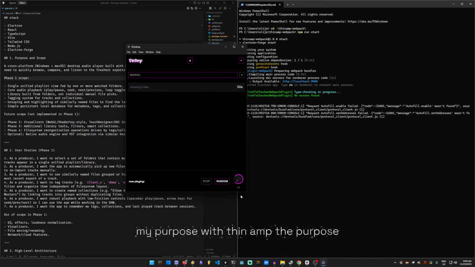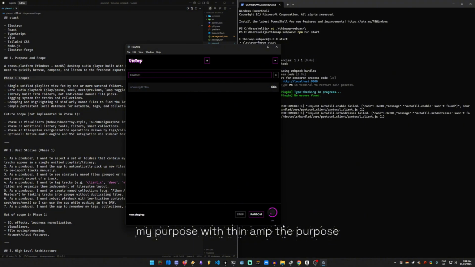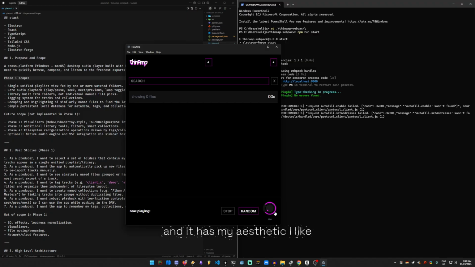My purpose with THNAMP is just to make something that I can use all the time. And it has my aesthetic. I like this aesthetic of the pink and stuff. And yeah, I didn't really vibe code a lot of this, but I'll get to what I did. So I want to show you how it works first. Let's demonstrate how it works.